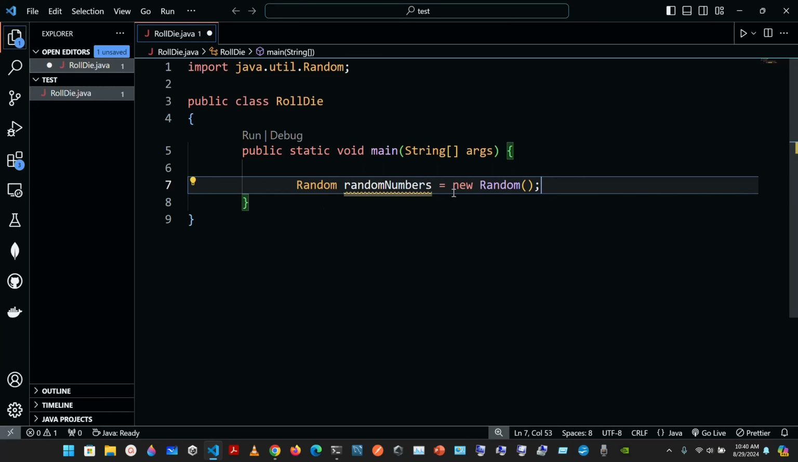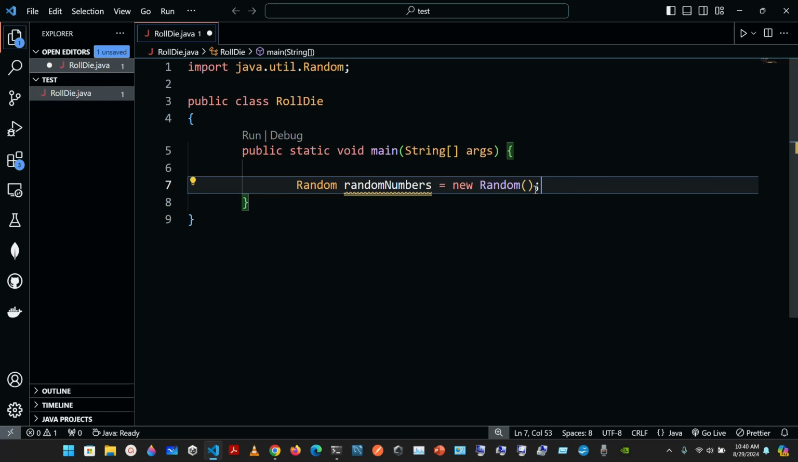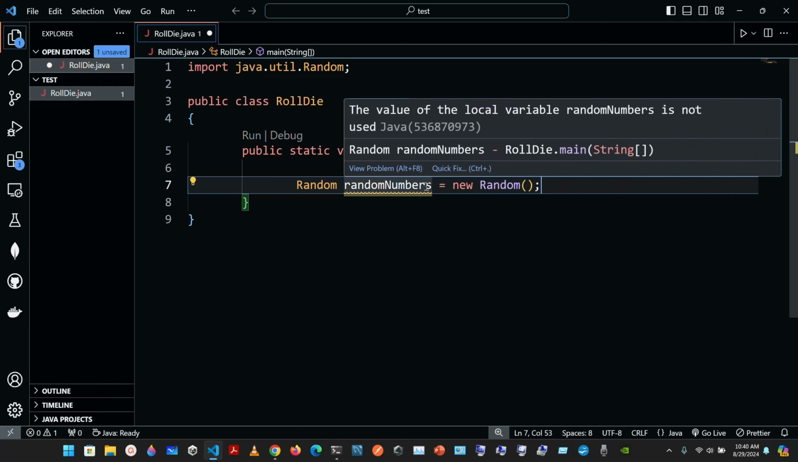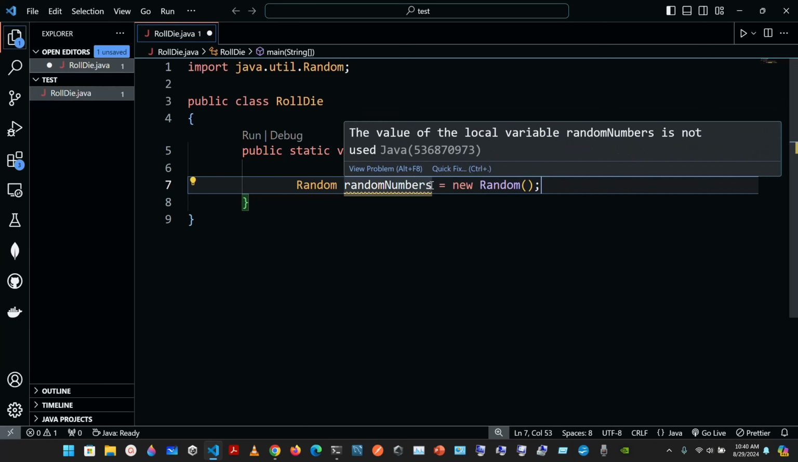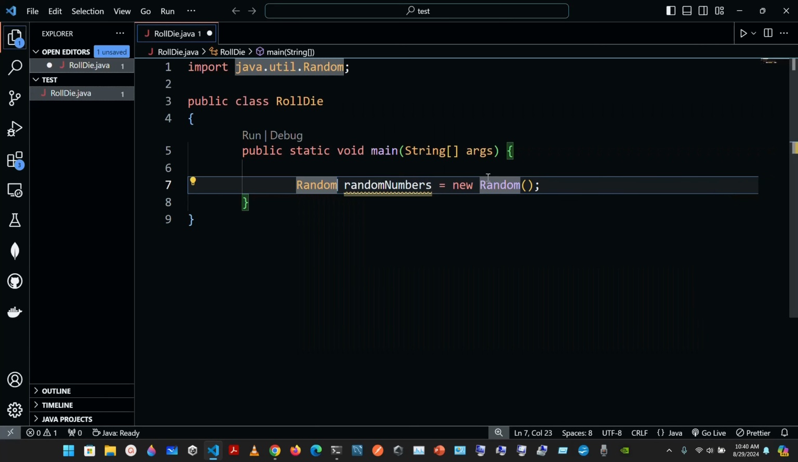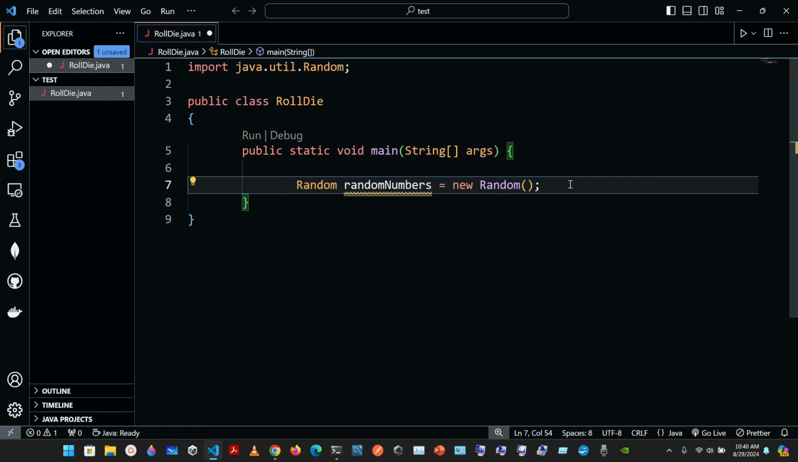For example, we are creating this random number generator, and we are storing it, or assigning it, to this variable randomNumbers that is of type Random. So I'm reading it from right to left. This is how you make sense of it. So this is a random number generator.